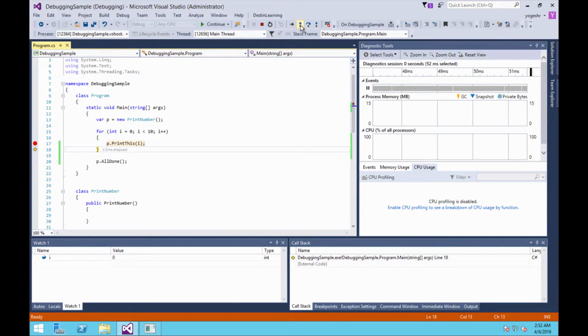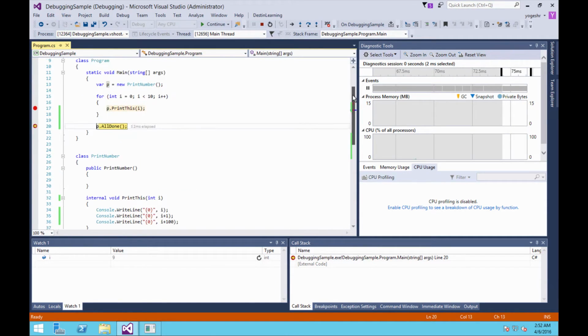So now that we've finished executing the function, I want to continue with the program. But before I continue, I want to set another breakpoint at the AllDone method line and then continue execution. Every time I click on continue, my counter increases, the i increases, till I finish my loop and then go on to the next method, which is the AllDone.